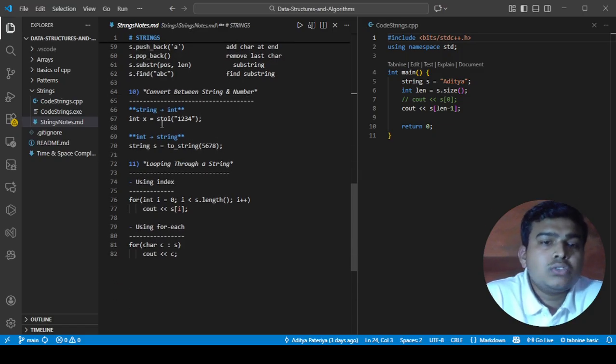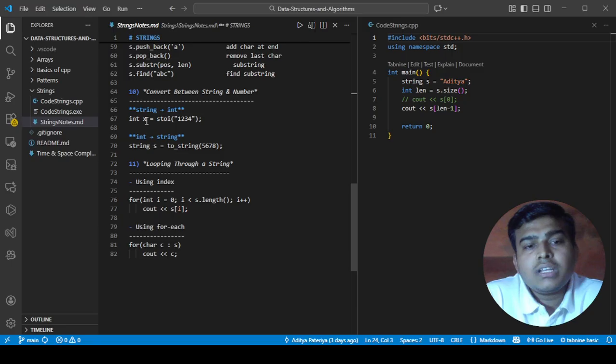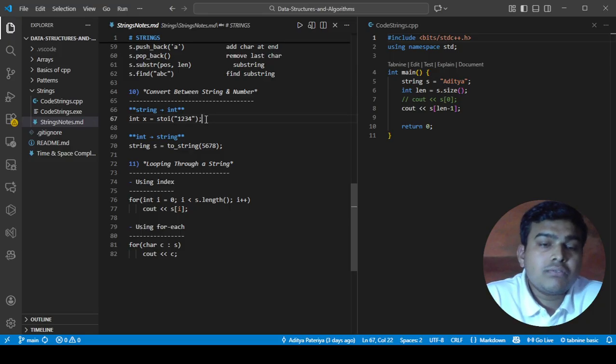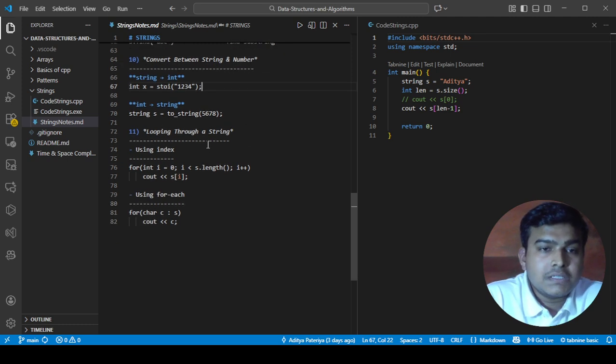Then converting between string and number. For that we can use the stoi function: whatever string we have, if I have to convert it into an integer, I can use int x equal to stoi of the string. And if I have to do the reverse, from integer to string, I can use the to_string function to convert that integer number to a string.